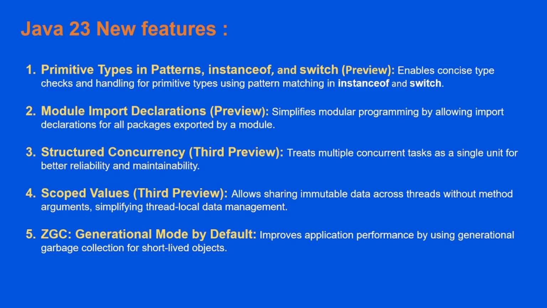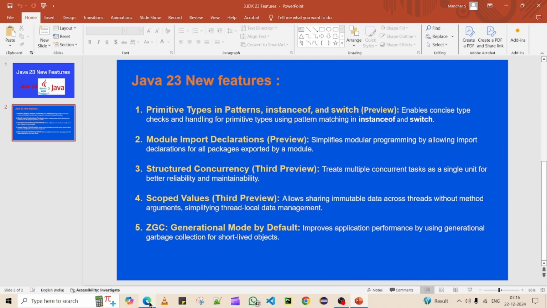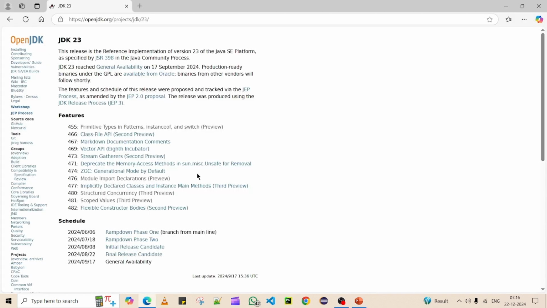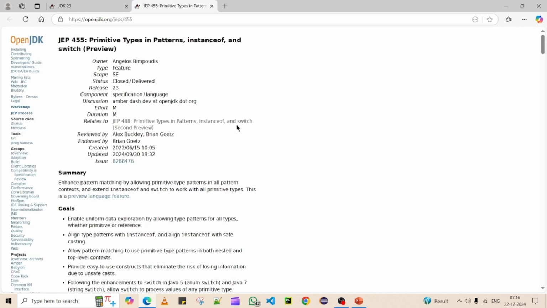So let's get started. How exactly will this feature work? We can see that from the OpenJDK documentation. You can find this link in the video description as well. Here there is one of the most important features, called primitive types in patterns, instanceof and switch. How we are going to use this feature, we can see in the document itself.